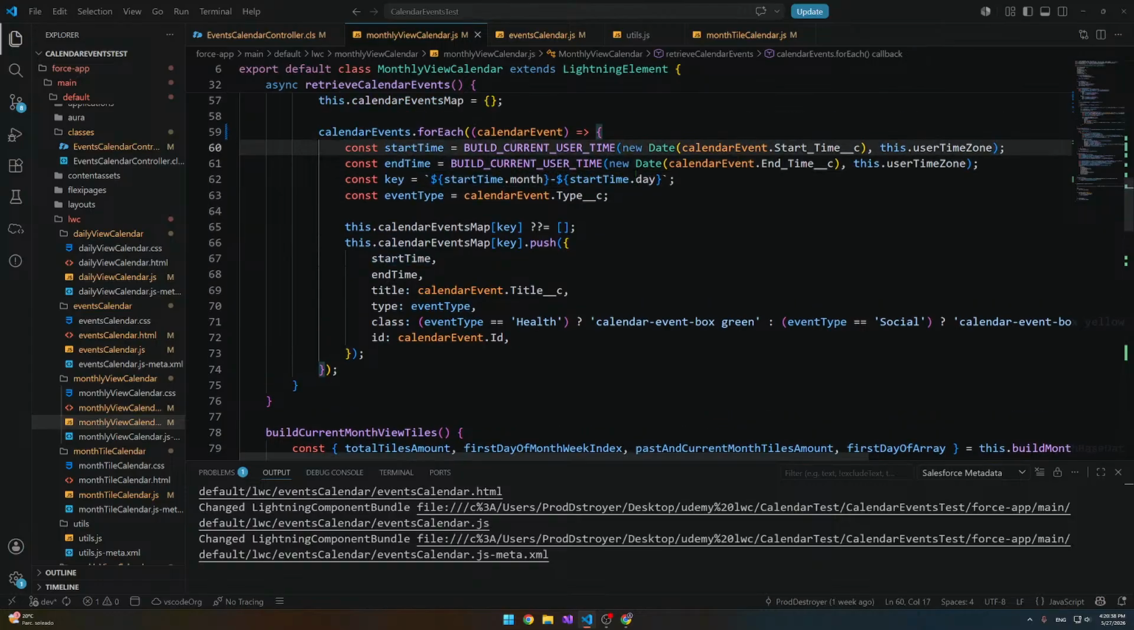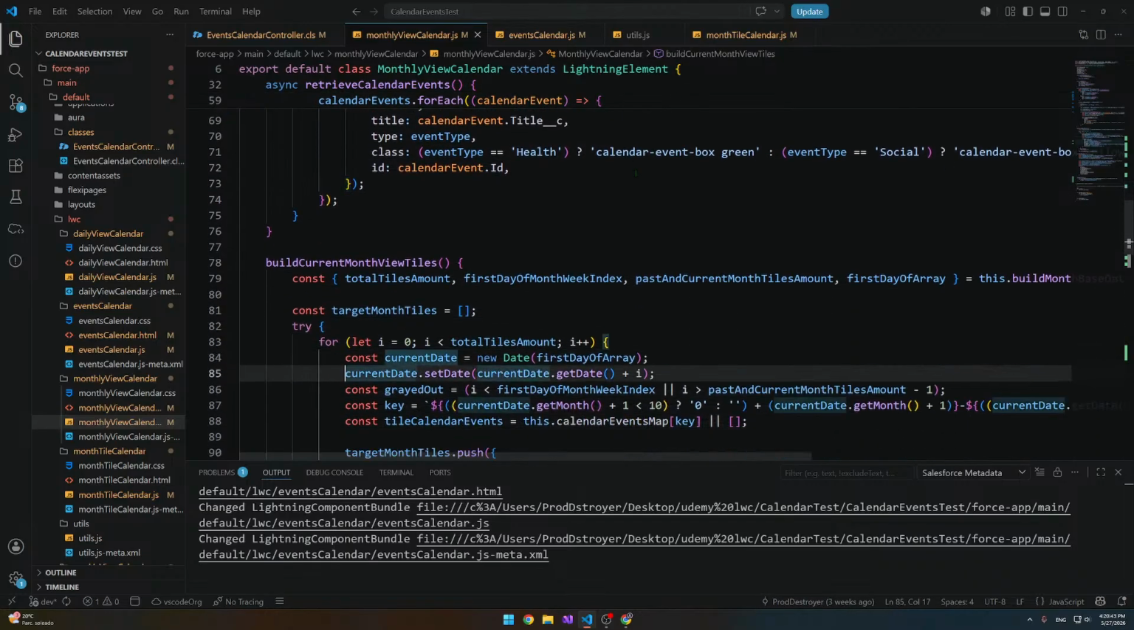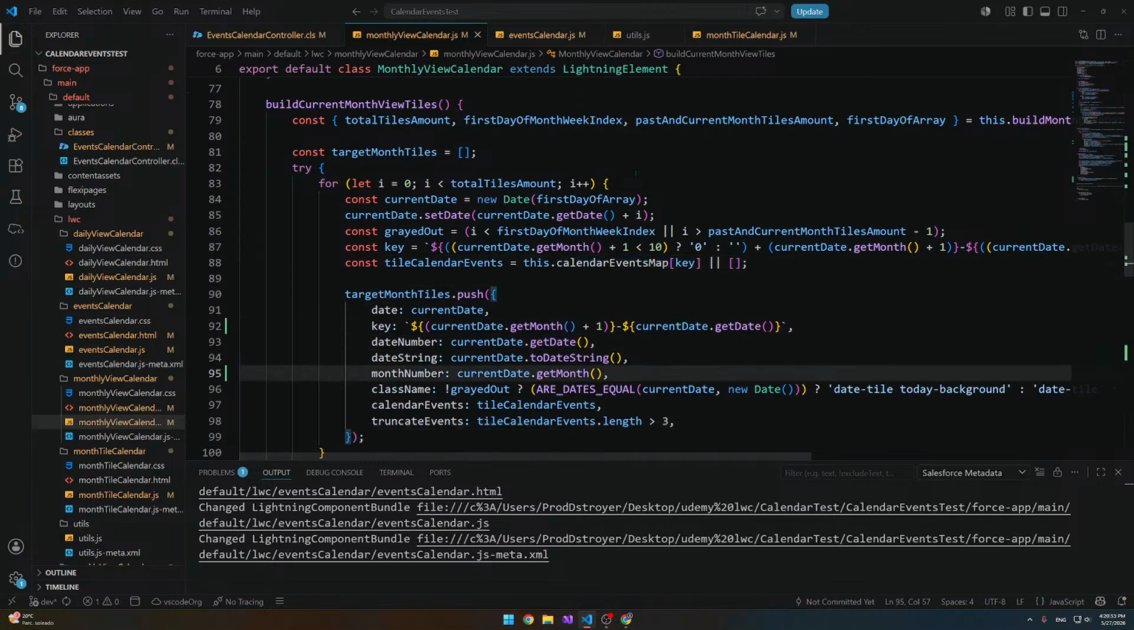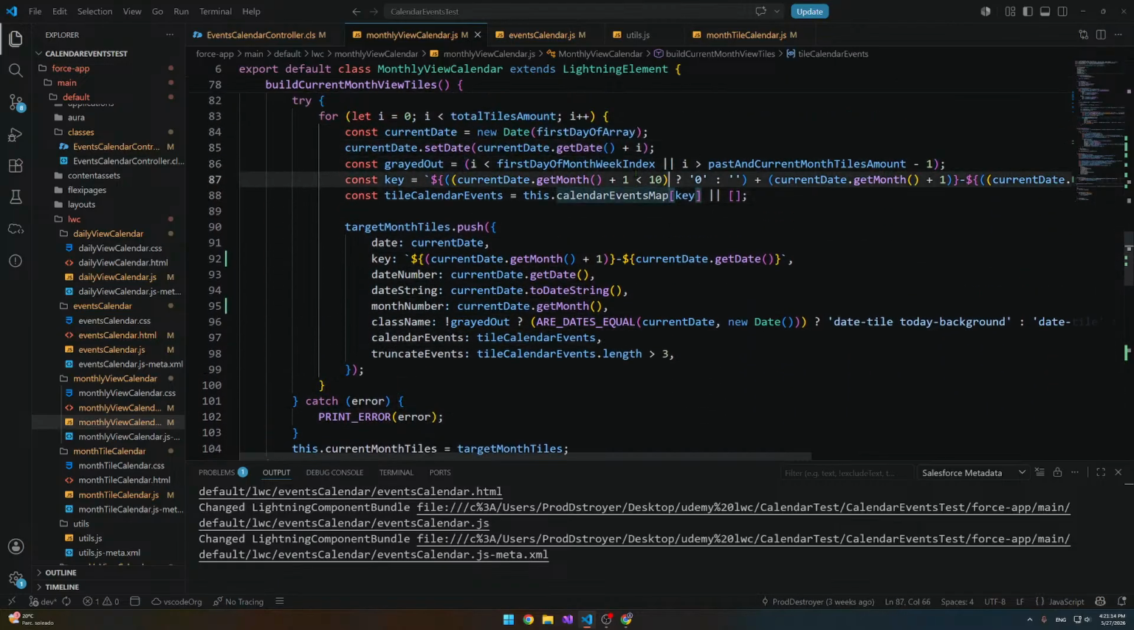But don't you take these from calendar events? Why don't you just put the key like that? Did you get it from calendar events? Calendar events map. This calendar events map. Current date. Where do you get current date from? First day of array. I hate you. Very sad. Why do I even have a key here for? What do I even have it here for?